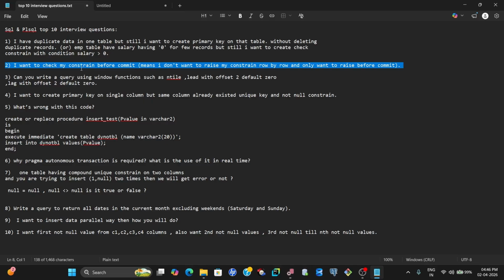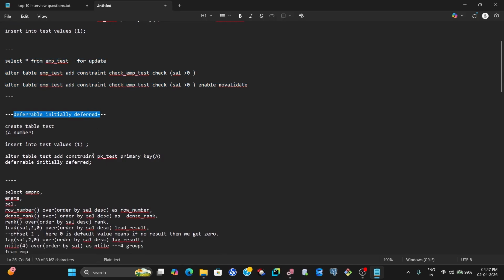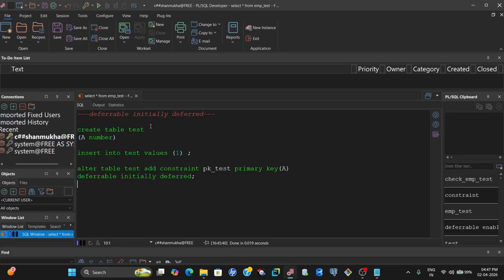So if you're trying to insert, what will happen with constraints? The constraint will fire on each row. If unwanted data is there, the constraint will fire on each row. I don't want it like that. I want it to raise before commit. The requirement is before commit. To raise the constraint then, we will go through deferrable initially deferred. I will tell you what deferrable initially deferred means.